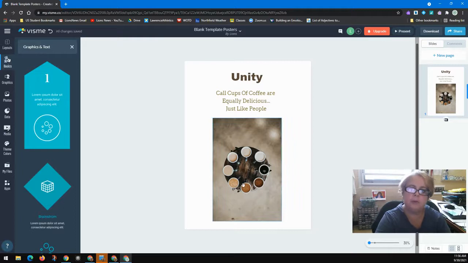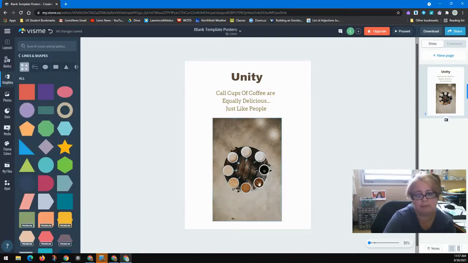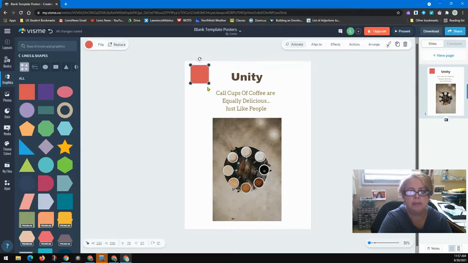So usually posters will have some sort of word or name or saying. They'll have a bit of information or advice and some sort of graphic. If you want to add more stuff, you can. So if I want to add more shapes maybe in the background, remember to stay away from the premium things. So maybe I'm going to put a shape out here.